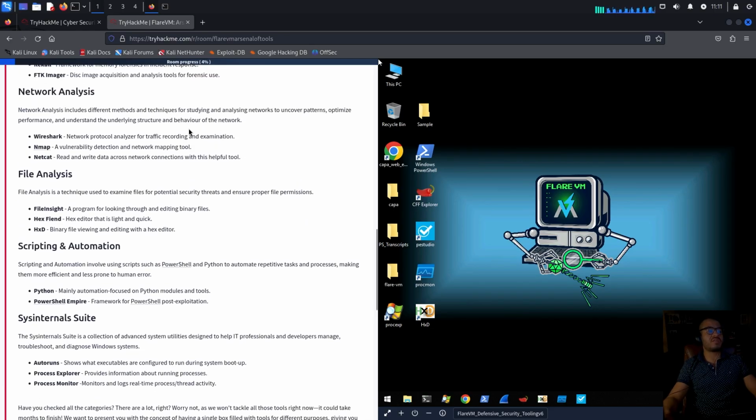Network analysis. Network analysis includes different methods and techniques for studying and analyzing networks to uncover patterns, optimize performance, and understand the underlying structure and behavior of the network. Those could be Wireshark, Nmap, and Netcat, right?